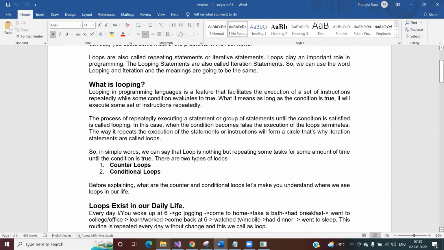So, another definition: the process of repeatedly executing a statement. You can execute a single statement or multiple statements or a group of statements until the condition is satisfied. As long as the loop condition is true, if you are executing a statement or a group of statements repeatedly, then this is called looping. In this case, when the condition becomes false, the execution of the loop terminates.